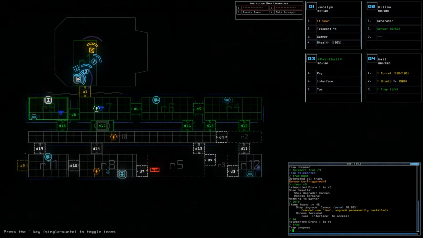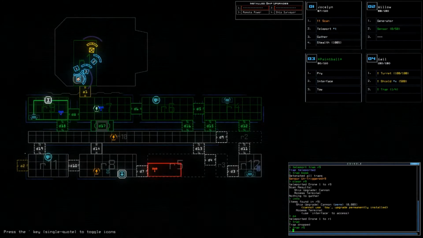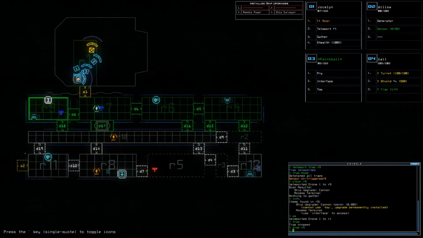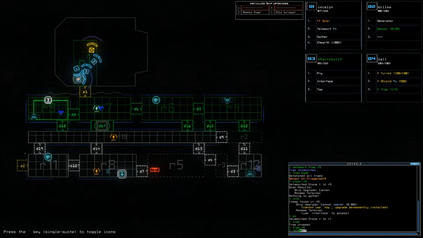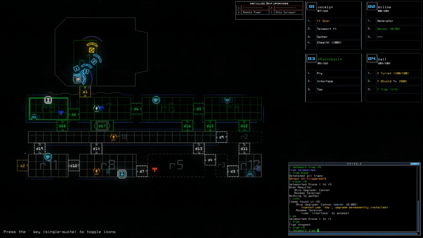Okay, now we're gonna put the trap in R5. And then we're gonna trap boom it. Wait. Oh, did I just put down two traps? Ooh, yep, I sure did. Teleport, trap, R5.